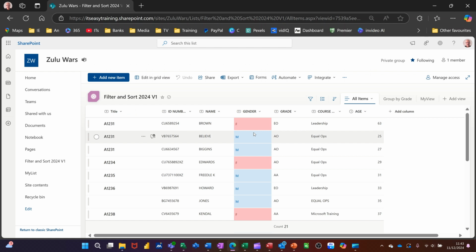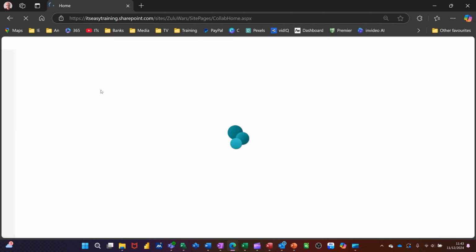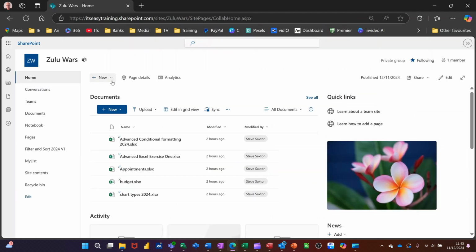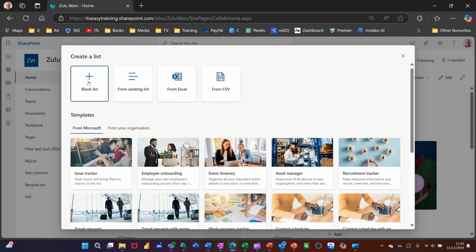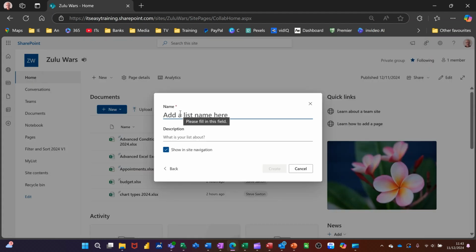So what I want to look at next is how to create a list from scratch, and this time I'm going to do what's called a lookup, so you can see how you can look up information from another list. So I'm going back to home, and I'm going to click on new list. So I'll go new list, and this is going to be a blank list, and I'll call this products, and then create. It's just going to be a list of products.